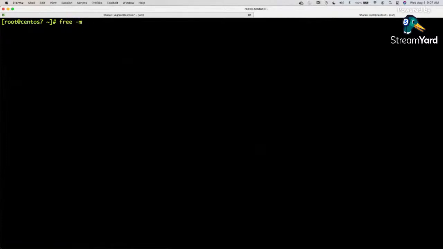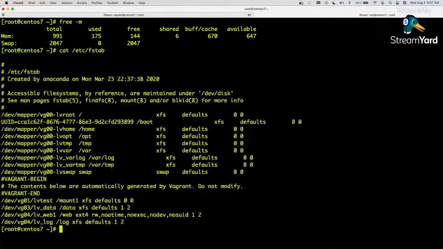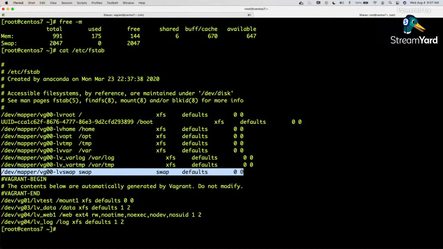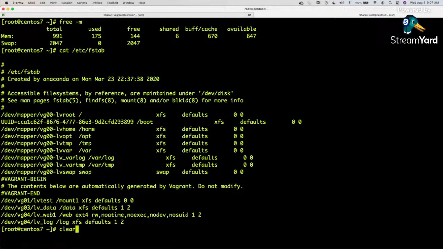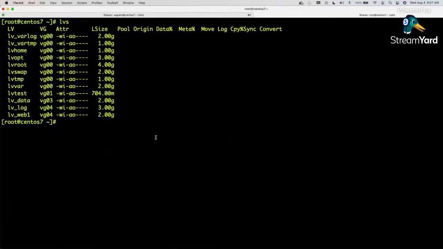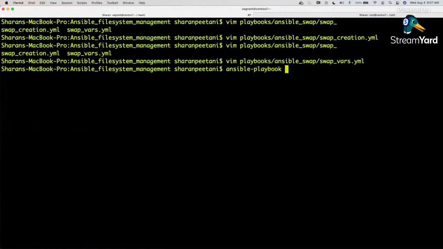For this, I'm on the target server. I'm running free -m. So here you can see it's currently at 2 gigs. And you can also verify the fstab entry it has, and we can see it already has an fstab entry, so we're not going to touch anything. And we're going to check the swap LVM size, which is 2 gigs. So basically, we are trying to add 1 more gig. So we are extending this one to 3 gigs now. So let's go and execute the playbook.